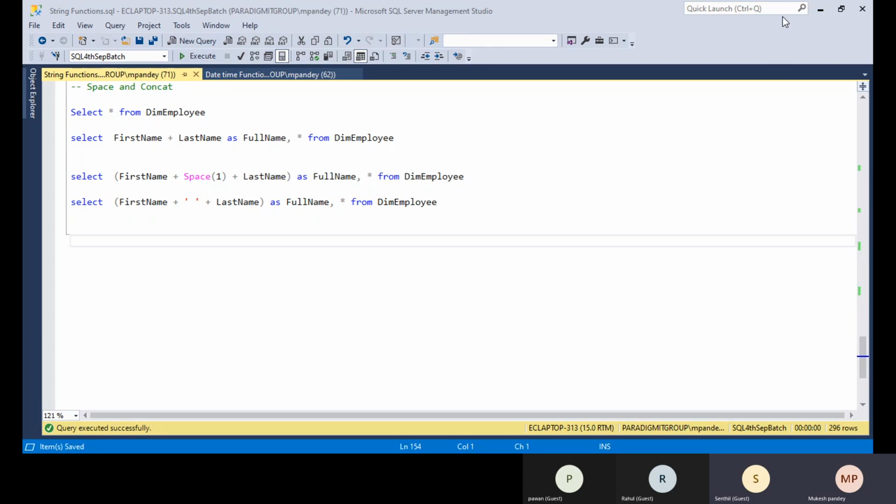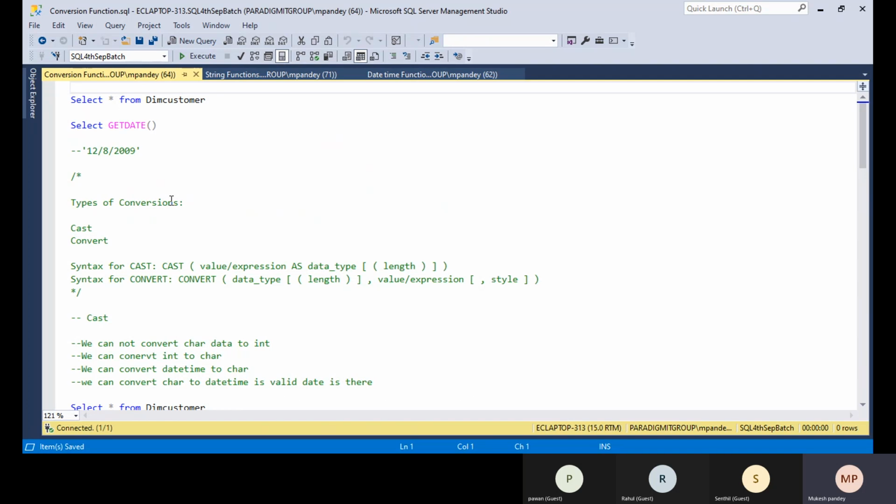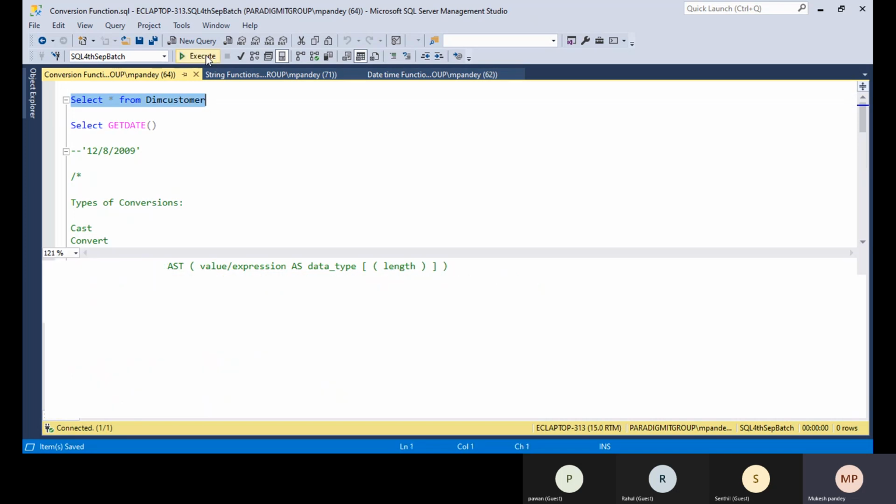So the next one is the convert function. The convert function is basically used to convert data, and it is also called the conversion function. We use it to convert data from one format to another. For example, take the dim customer table.